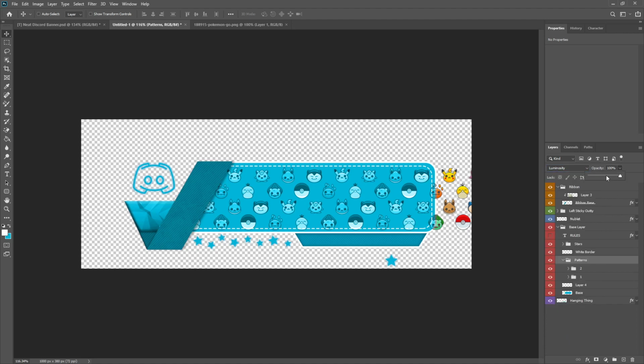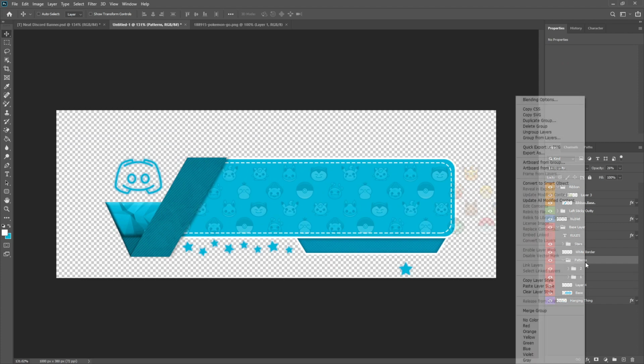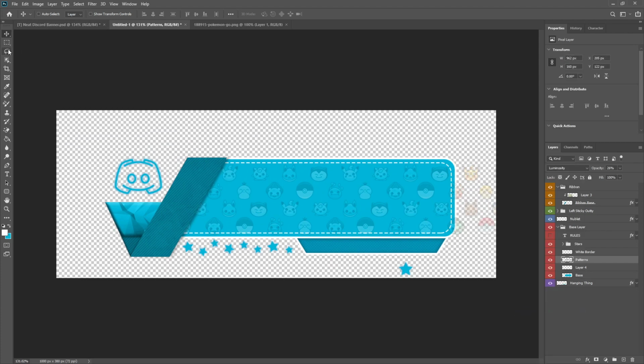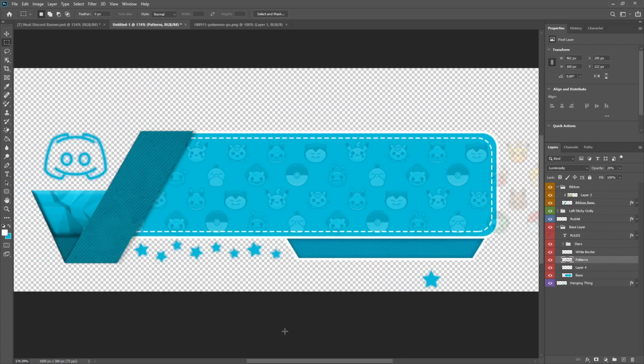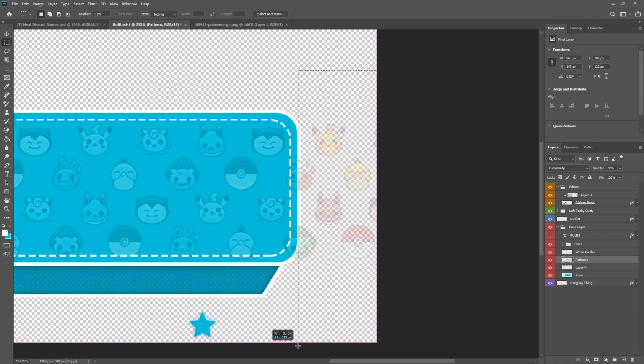And bring this down to about here. Perfect. And then we'll go ahead and merge this group. I'm going to come over here and delete these parts sticking off the edge onto the white border, because we don't want it messing with that. It's fine that they're going in the other parts though.